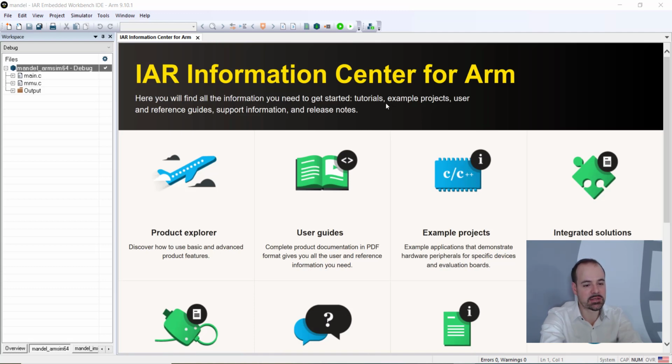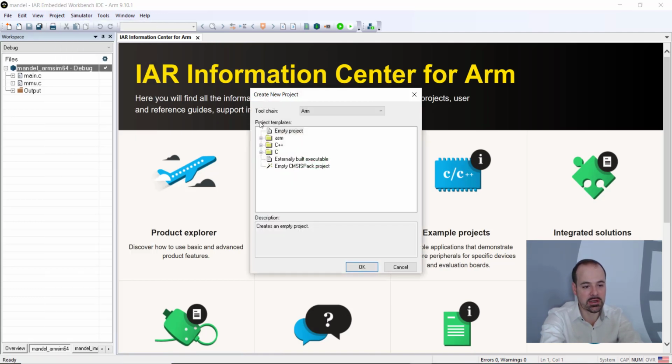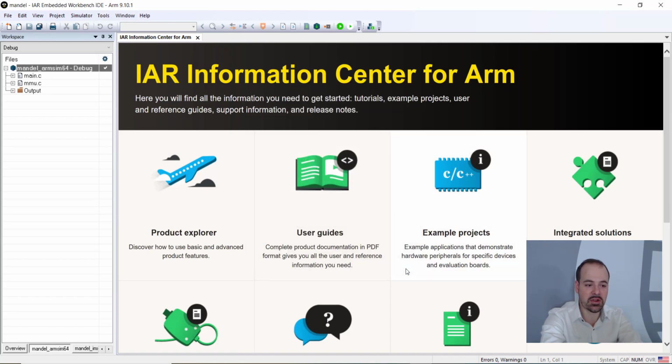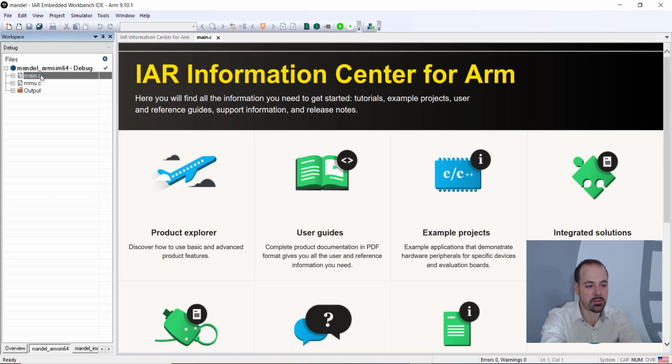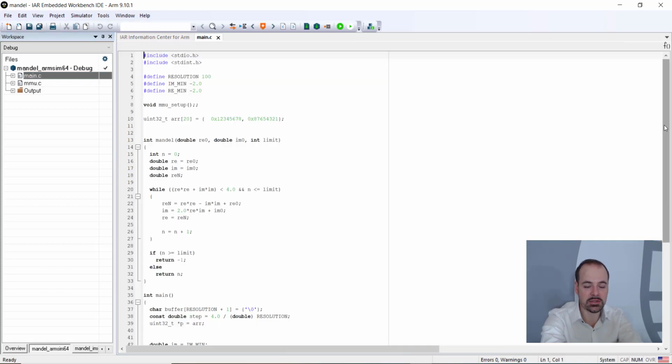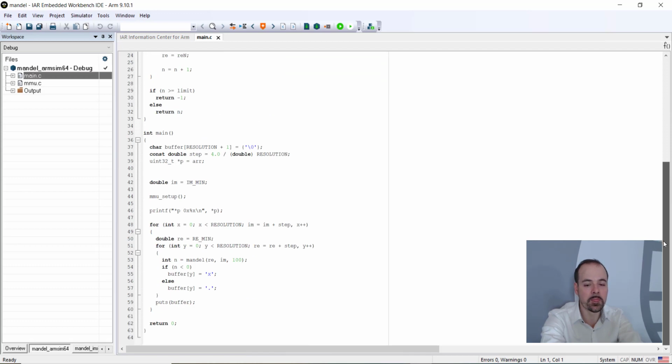So the best way to get started here is either use a ready example or you can even create a new project, a C or C++ project. To make it a bit easier and straightforward, here I already have an example. It's mainly a simple main application that will print some information on the terminal I/O.